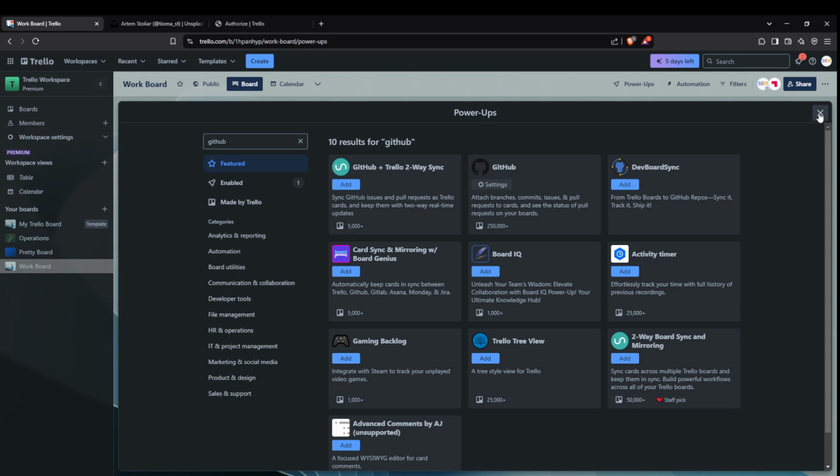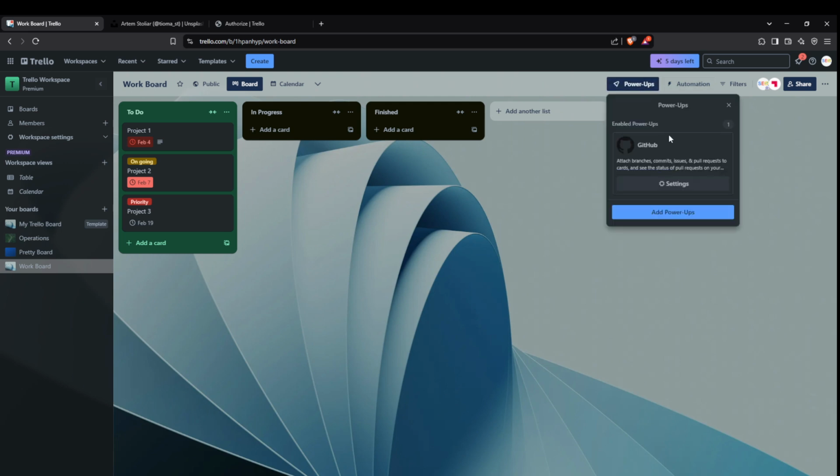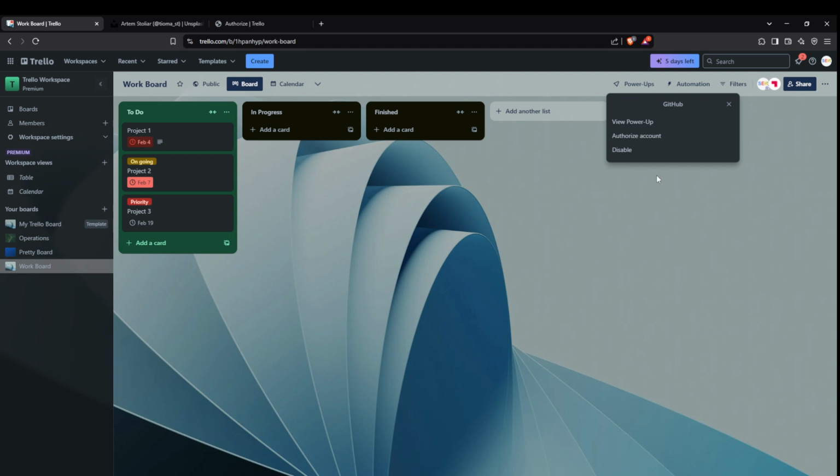Now that you've added the GitHub power-up, it's time to configure it. Click on the Settings button for the GitHub power-up. Here you'll see an option to authorize account. This is a crucial step that grants Trello the permissions it needs to access your GitHub repository. When prompted, simply log in with your GitHub credentials and allow the connection.